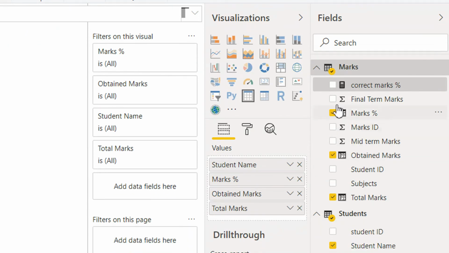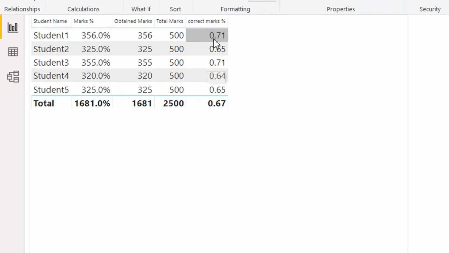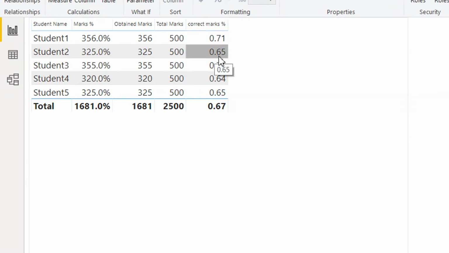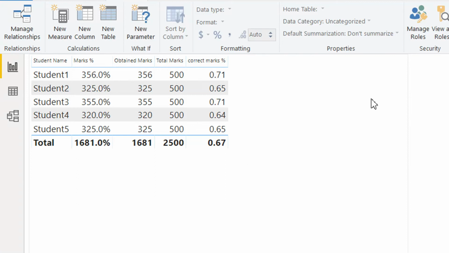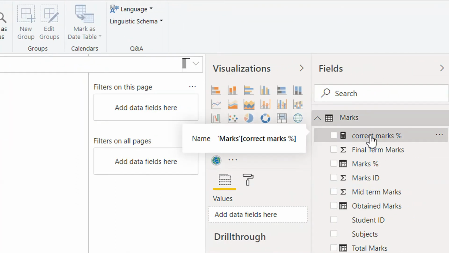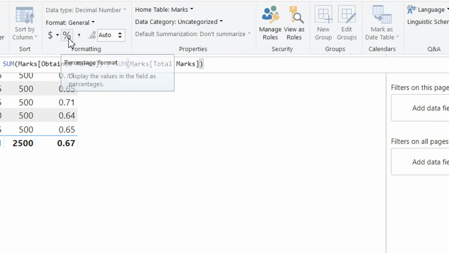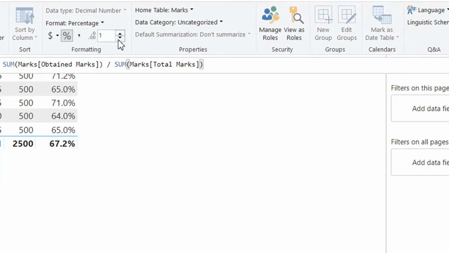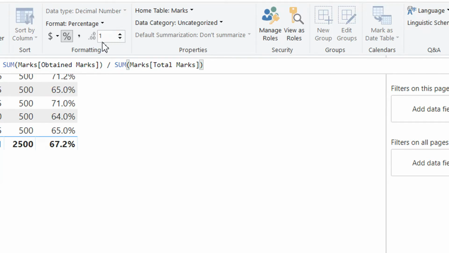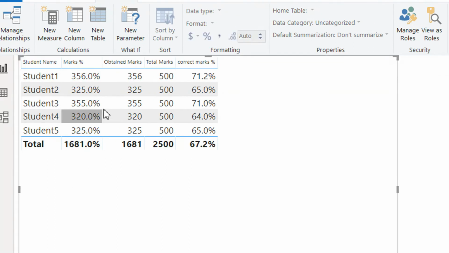so we just need to hit enter, and now we can add correct marks. Here you can see we have correct marks 0.7, 0.65. So we can format our measure. You just need to select correct marks and click the percentage format here, and we can decrease it to decimal point 1. And here you can see by using DAX measures we can calculate correct values, like student 1 is 71.2%, student 2 is 65, 71, 64, everything is fine.